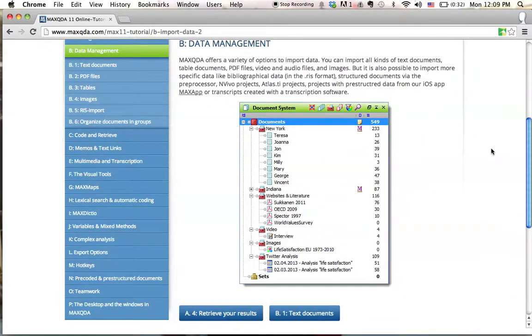The data management, which I thought was really neat, is just looking at the different types that you can manage and import and organize. So you can see that these are all docs, these are all PDFs. We have videos in here, images, and then you also have some other Twitter analysis. What I want to show you here is the options for multimedia transcription.